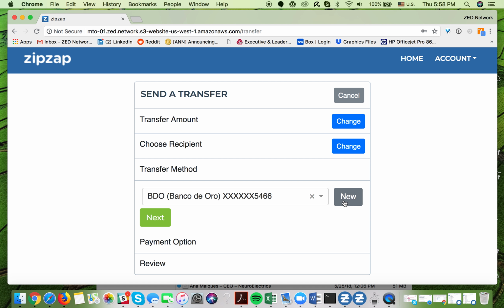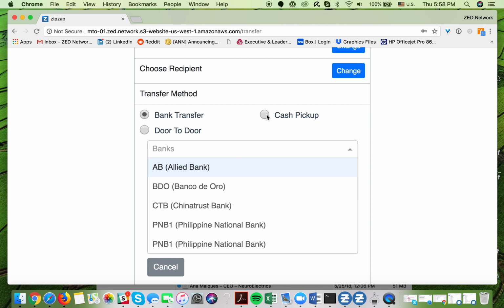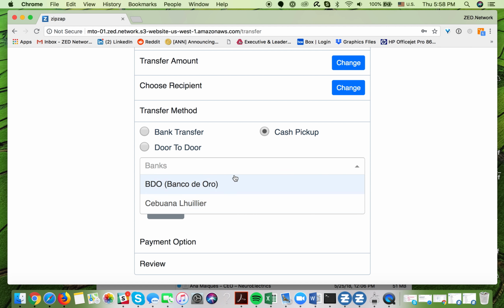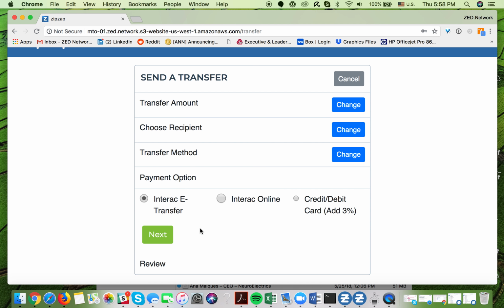In this case, the recipient had chosen to send money to BDO Bank, but we could do a different bank, or we can do cash pickup, Cebuana Lhuillier, or we can even do door-to-door delivery. But let's just go back to the same bank setup, and when you push send, then they would have three options to make payments. They can make a payment with Interac e-transfer or Interac Online or with credit and debit, in which case ZipZap wishes to add a 3% fee to that.